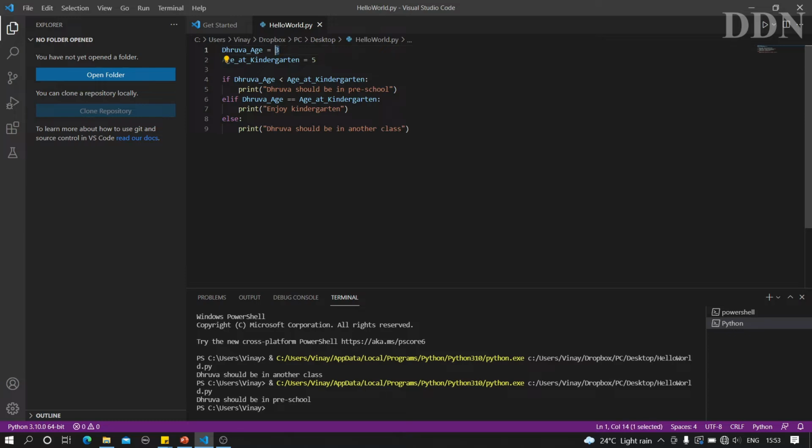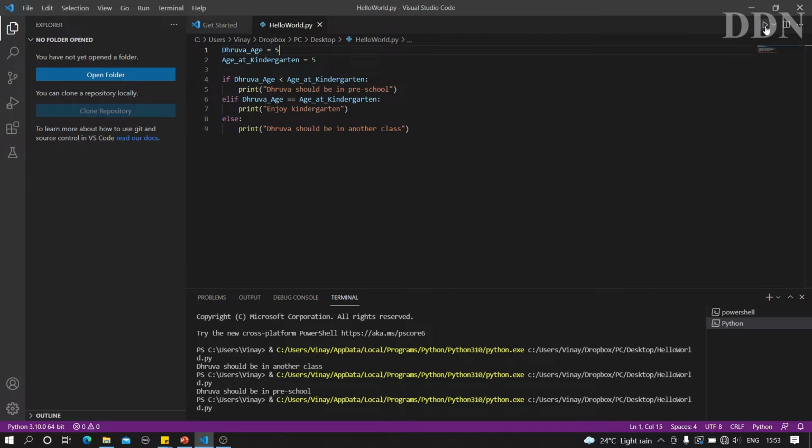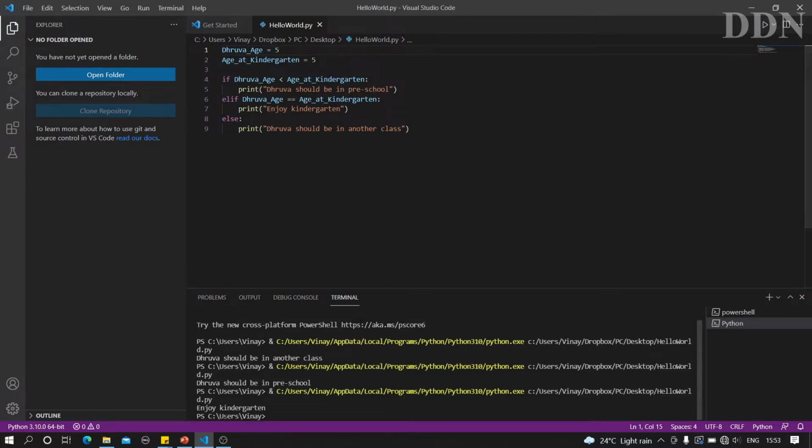Now let's say Dhruva is equal to 5, or maybe he is 5 years old now. And we run it. Here the first condition is false. So it skips over that one. It looks at the second condition, and here Dhruva is 5 and that's the age at kindergarten. So here I get the text saying enjoy kindergarten.